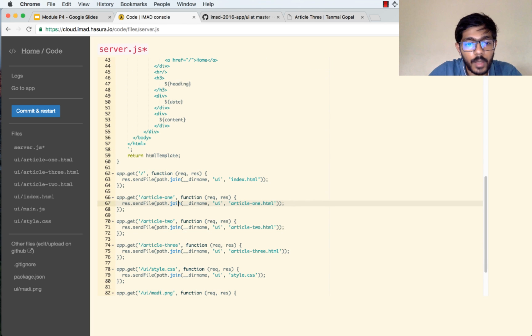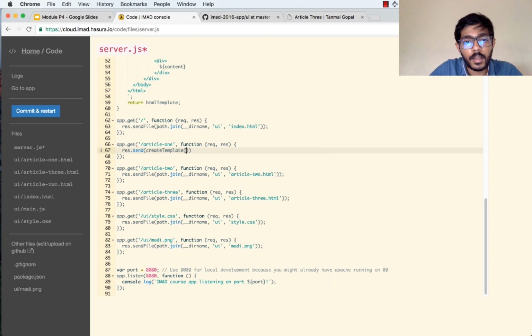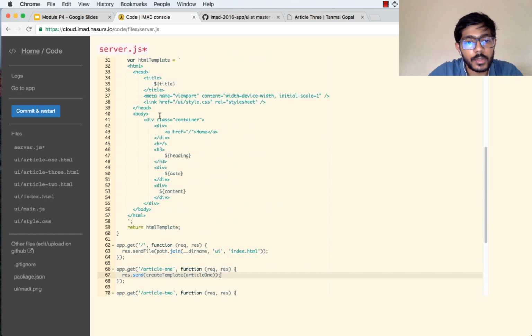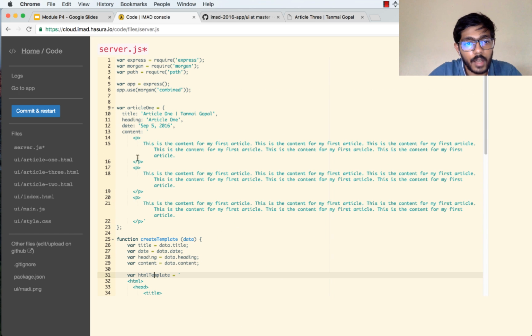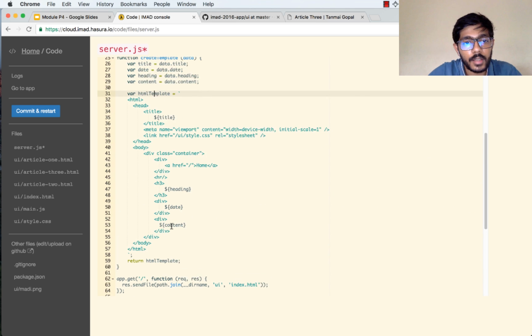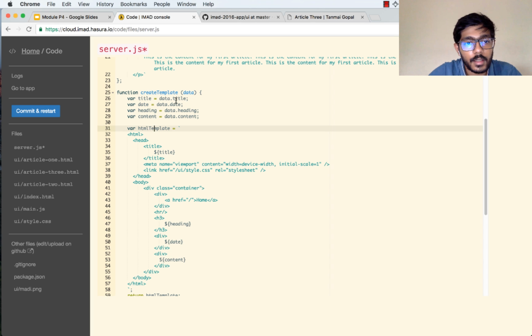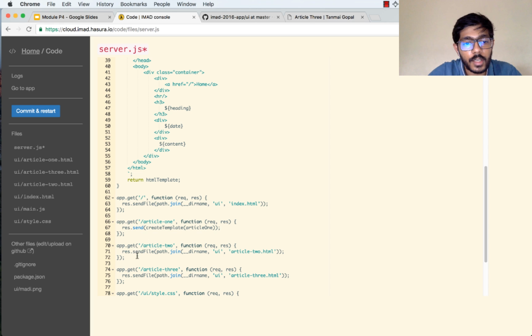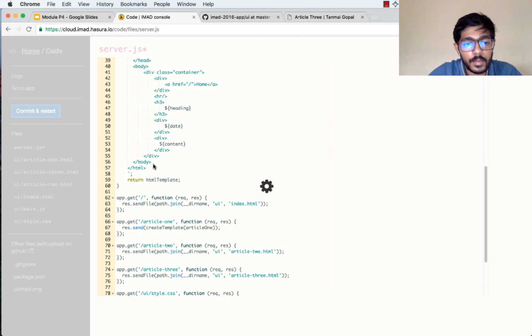So I shall go to article 1, and instead of doing a send file, I'm going to change this back to just a send, create template, and I'm going to give it the content object that I had, which was article 1. Right, so as you can see, the article 1 object was here. I use the article 1 object and give it to the create template function. The create template function takes that object, extracts the right variables from it, creates a string, returns the string, and then that string is sent back in a send request. So let's save all of this work.